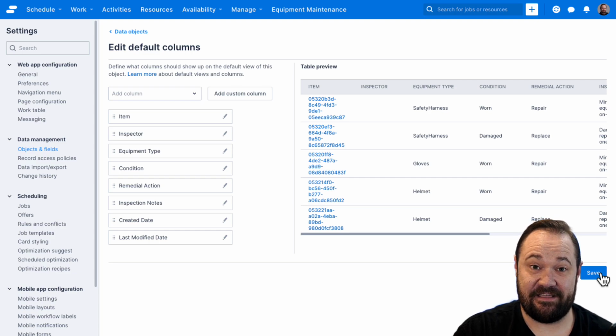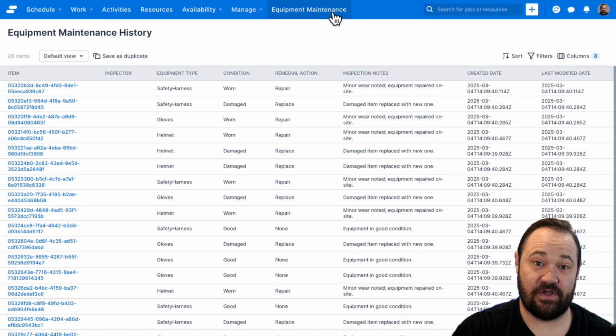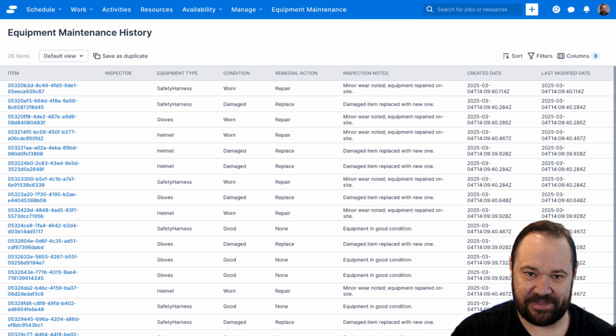Now you're ready to click Save, and when you click on Equipment Maintenance in the navigation, you will notice that your list view is no longer bare. And that's all there is to setting up your default columns. We'll see you in the next lesson.